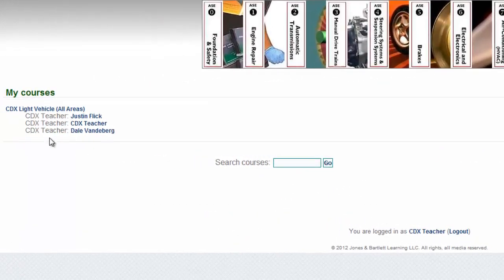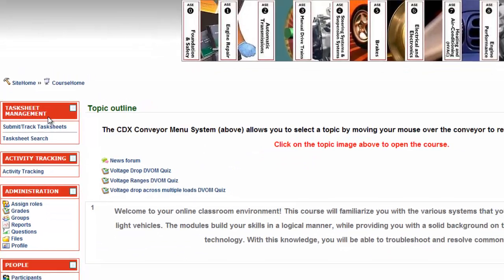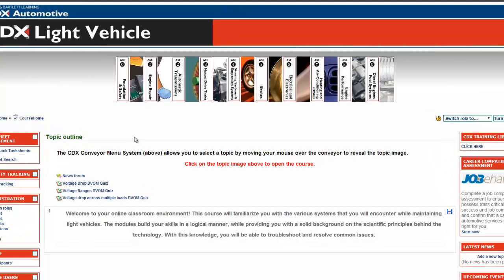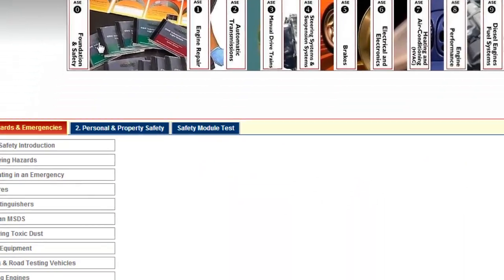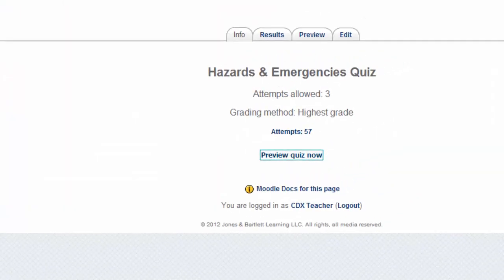And then I'm going to navigate into my live vehicle site. This is the same for MLR. And then we're going to navigate to the test that we want to use item analysis with. Now, item analysis can be used on any quiz or any test inside of your CDX site. So for this example, I'm going to go into Foundation and Safety, and then we're going to look at the Hazards and Emergencies topic group quiz.